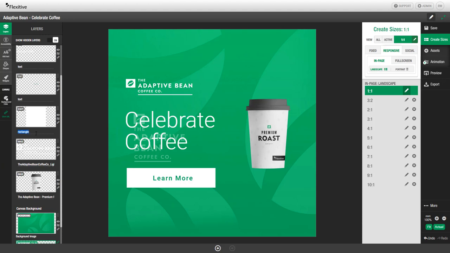I'm going to update this shape here to be button background. I'll change my coffee cup to be premium roast coffee cup, and I can change the logo here as well to be Adaptive Bean Logo dash landscape.